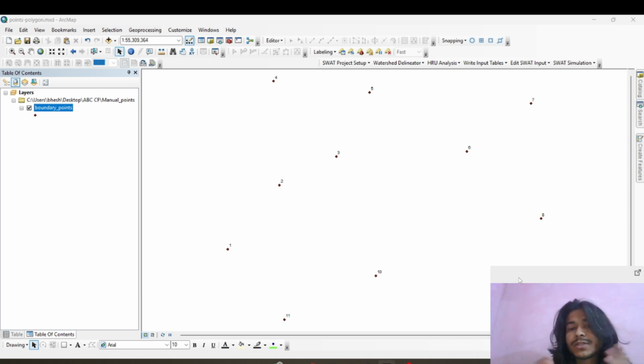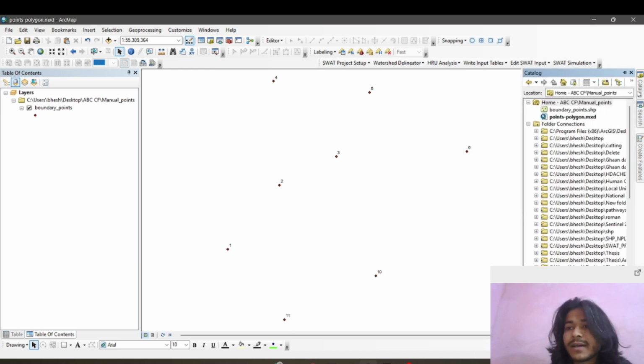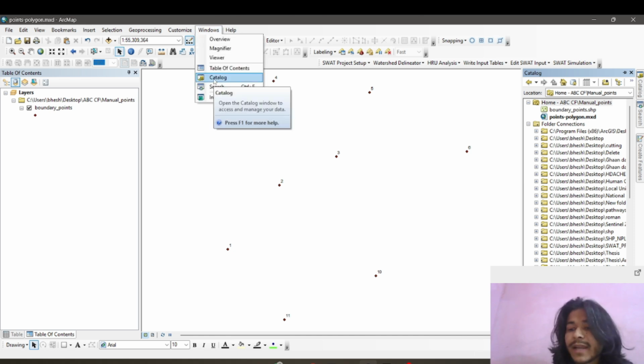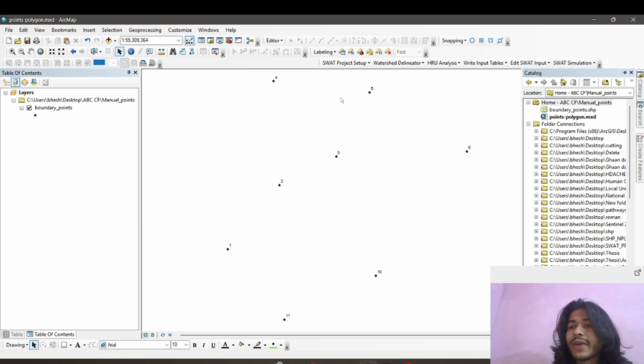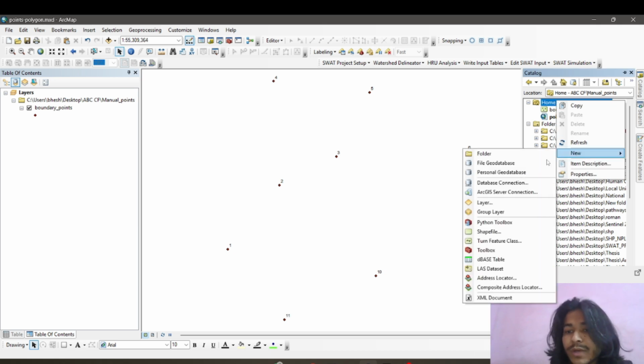For this, first you have to overlay the points in your ArcMap. Then the first step is you have to click on Catalog here. If you can't find Catalog, just go to Windows, and here you can find the Catalog. Then after you find the Catalog, just go to Home, and it directs you to the folder where you have saved your ArcMap. Then right click on this Home, click New and go to Shapefile.